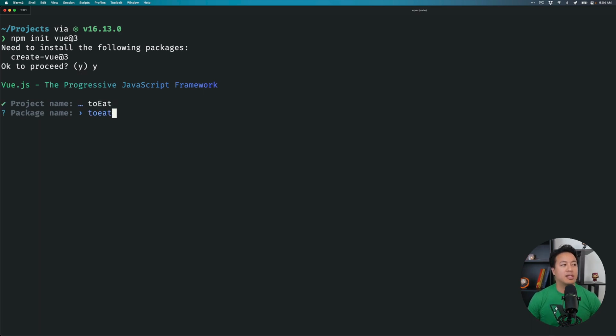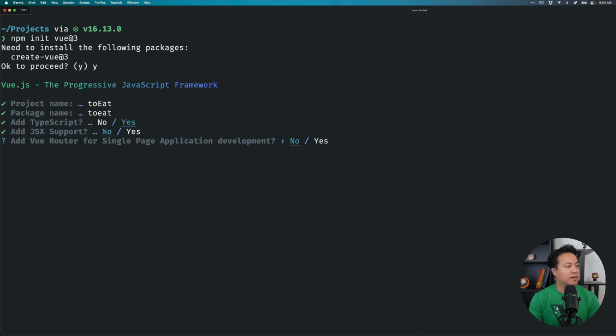And it's a play on words of the to-do. And so, yep, we'll call it also to-eat as well. That's totally fine. We're going to add TypeScript. Add JSX support? Nah, not necessary. Add Vue Router for single page development? We will need the router.